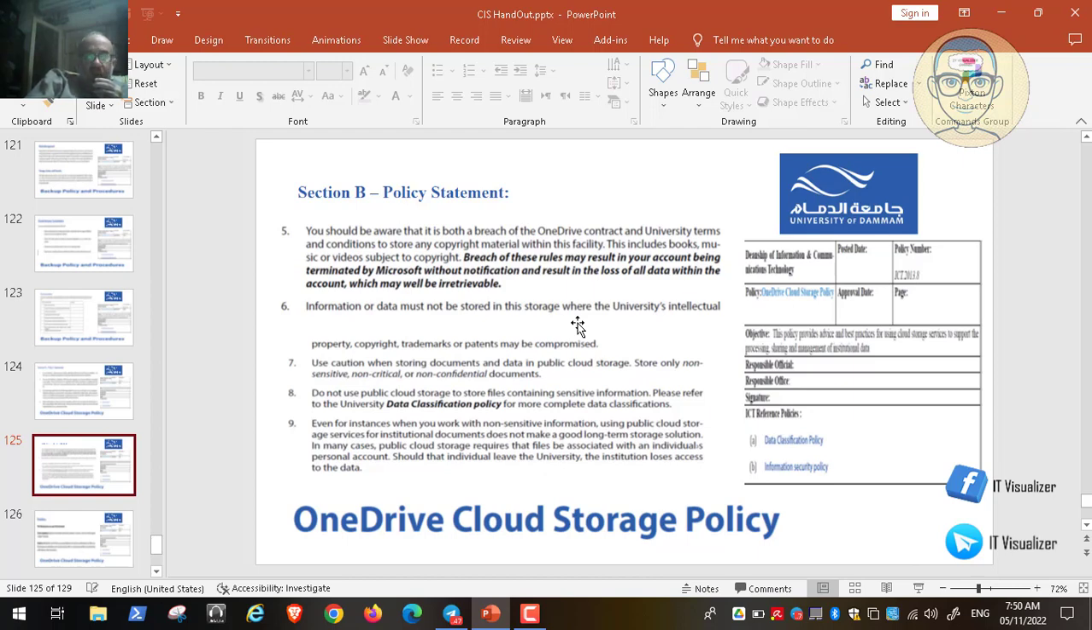We can see that this has changed today, because most companies and universities use cloud storage for saving their data. Use caution when storing documents and data in public cloud storage. He's stating public cloud storage; maybe private cloud storage, like Azure, which I think was not famous at that time, or AWS, is permissible.